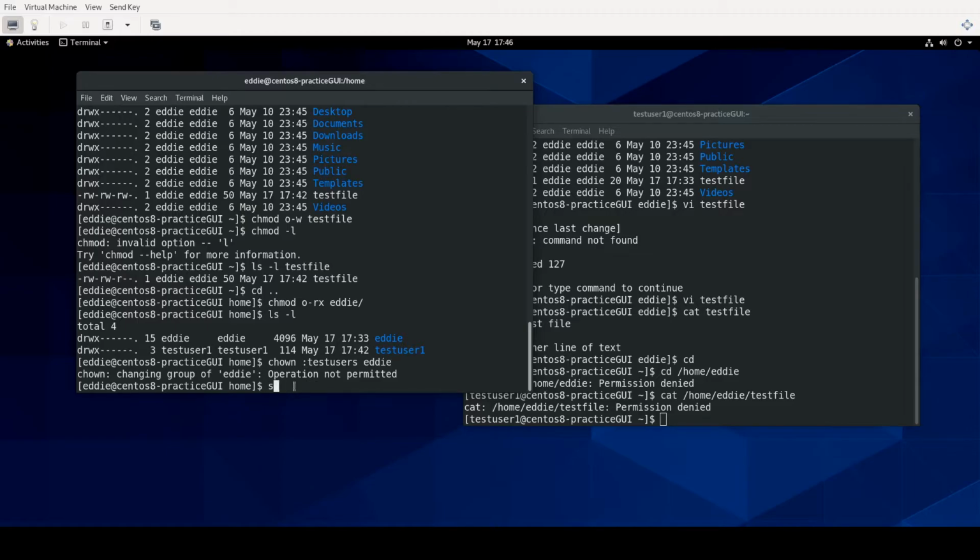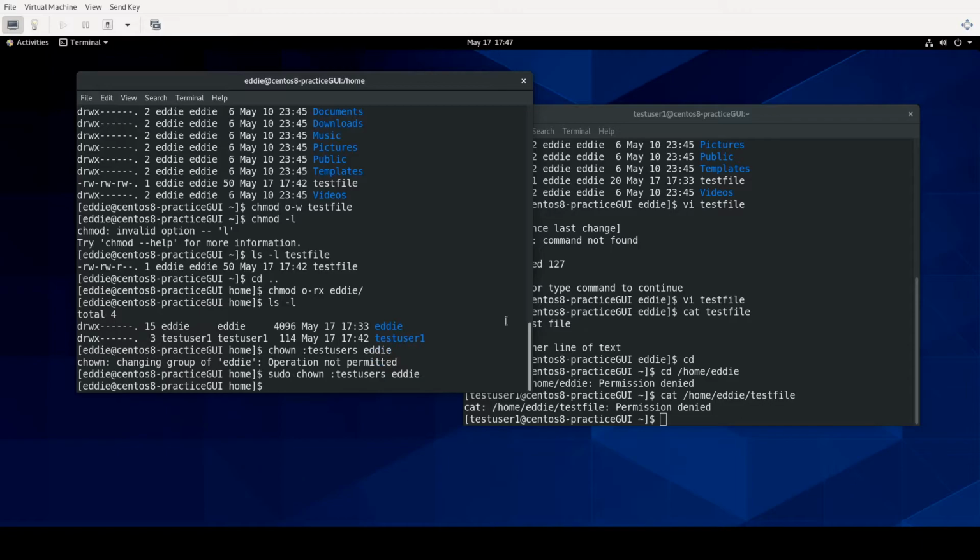Might have to. Odd, not expected to be able to do that. So let's use sudo chown :test users Eddie. There we go. Just curious. I expected being the owner of the folder to be able to do that, but I guess from an administrative perspective, you probably wouldn't want to have that happen. You would rather have the system administrator be able to change ownership of files in the home directory. But that was kind of odd.